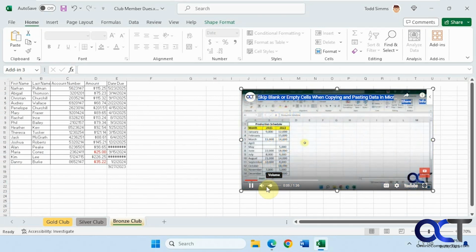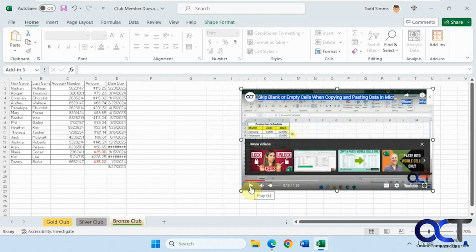Hi, in this video, we're going to show you how to copy and paste data in Excel while skipping.